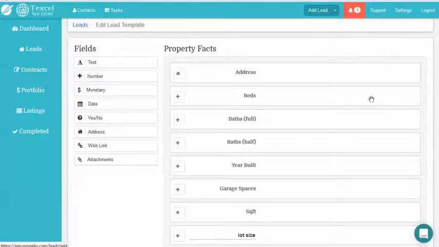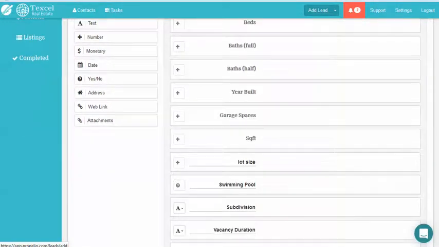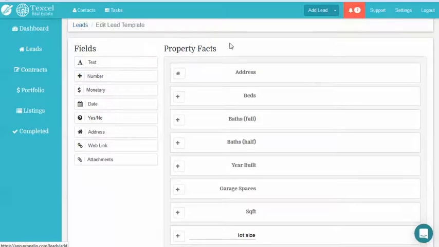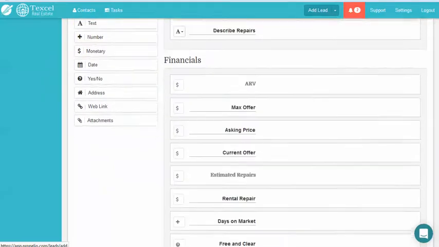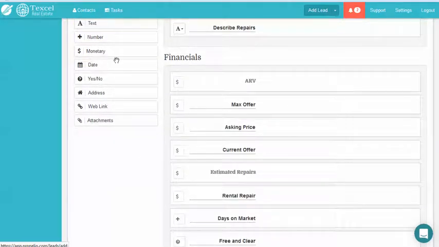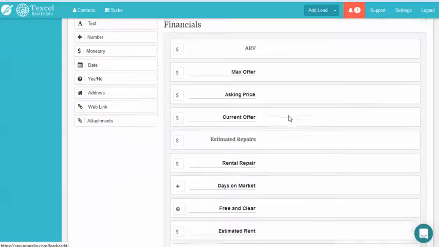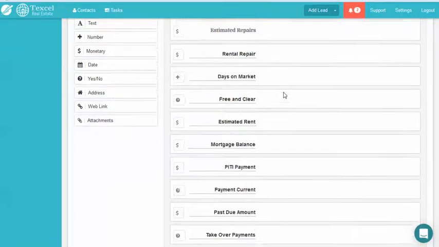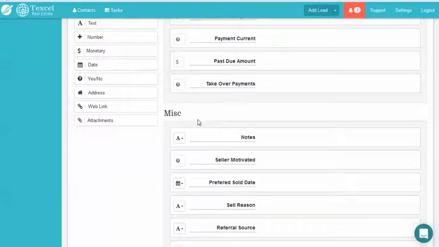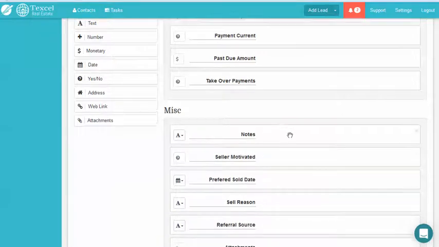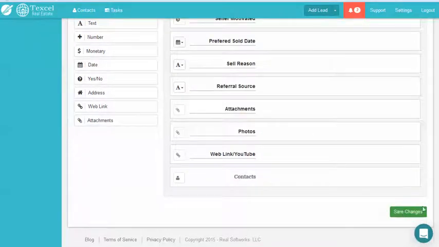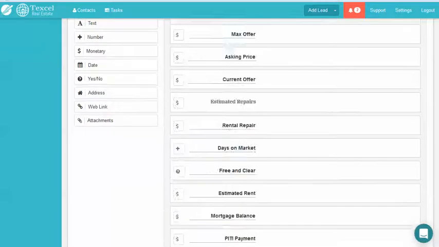A few minutes ago, I added the lot size and swimming pool to the property facts field. Similarly, I could drag things over into the financials field, anything I wanted to. And similarly, I could add or drag anything from here into the miscellaneous field as well. And so recall, we need to remember to hit save changes once we've done that.